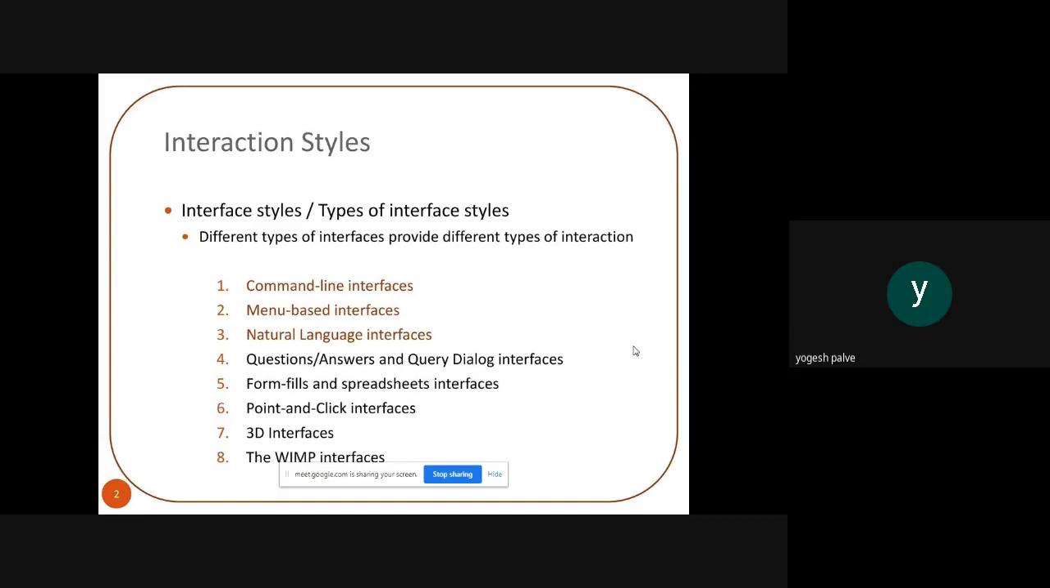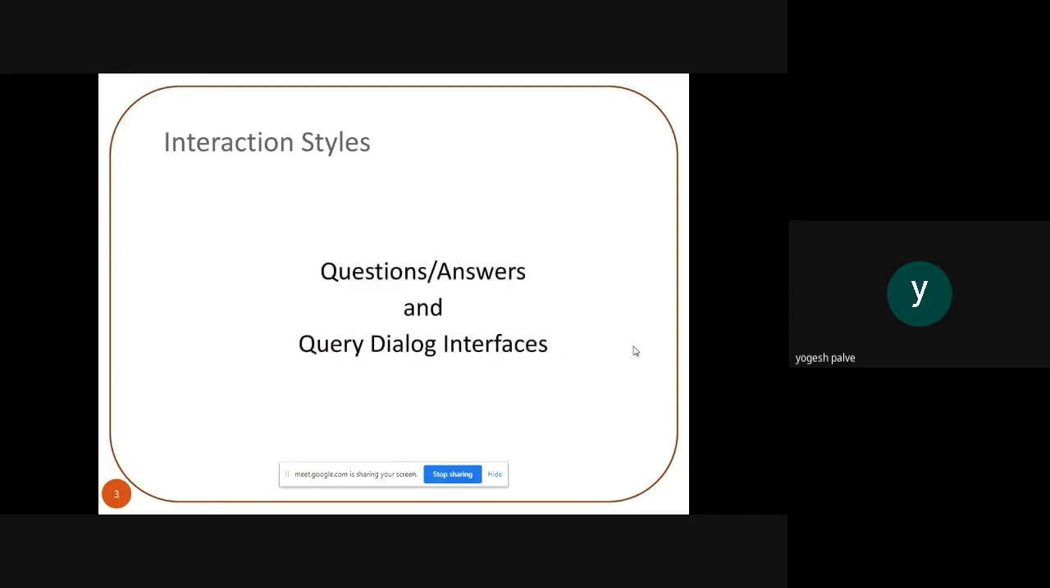First of all, there are command line interfaces, then menu-based interfaces, then natural language interfaces, question and answer and query dialog interfaces, then form fields and spreadsheet interfaces, point and click interfaces, 3D interfaces, and the WIMP interfaces. WIMP interfaces are nothing but windows, icons, different menus, and the pointer working together. First of all, we will see what question, answer, and query dialog interfaces are.